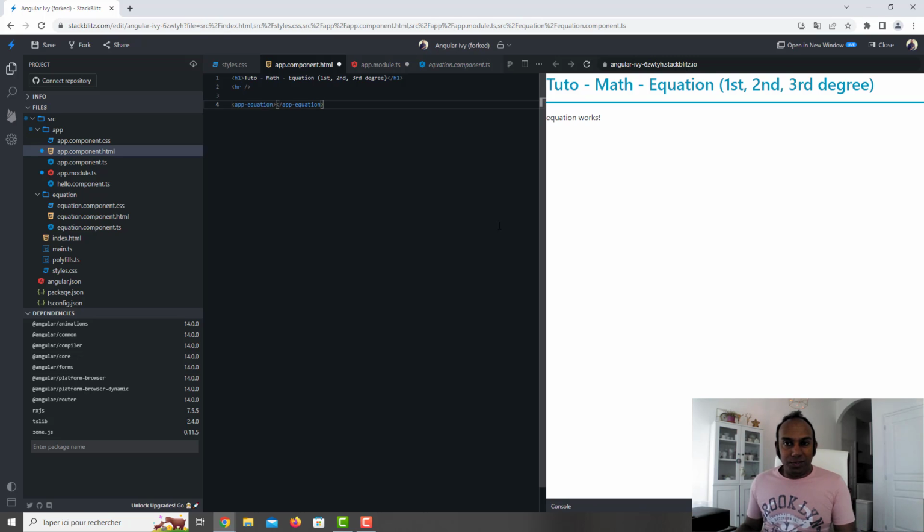You will see in this tutorial a lot of things, how to display mathematical symbols and also how you can program that. And after, if we have time, we will also do the drawing of the graphic curve for the second degree with the canvas. But first we will see the first, the second and the third degree.